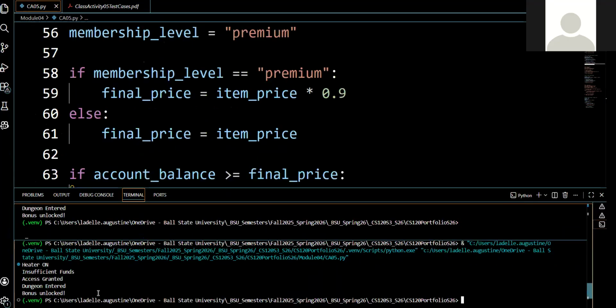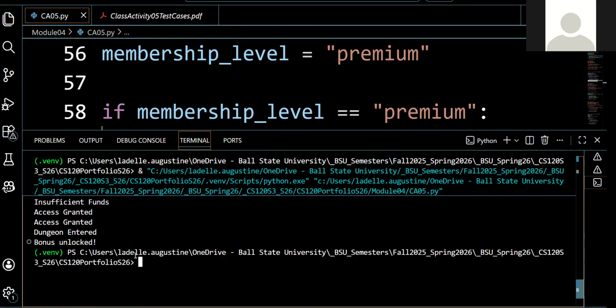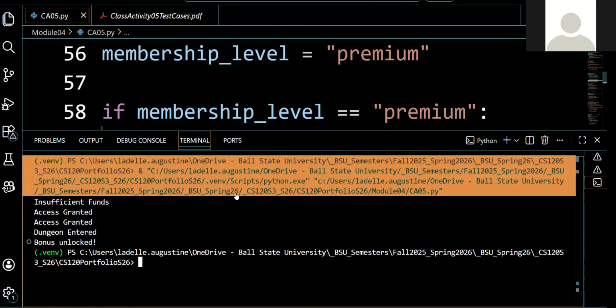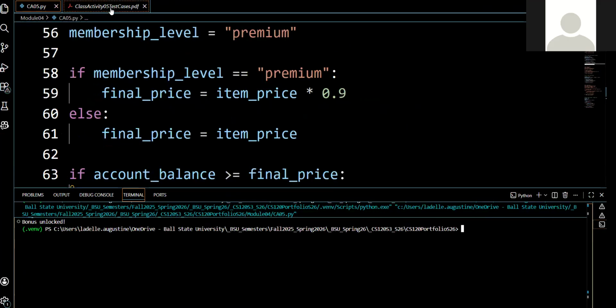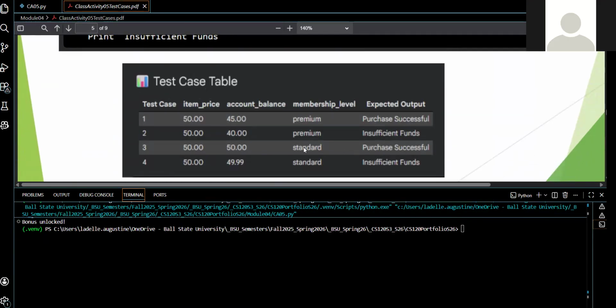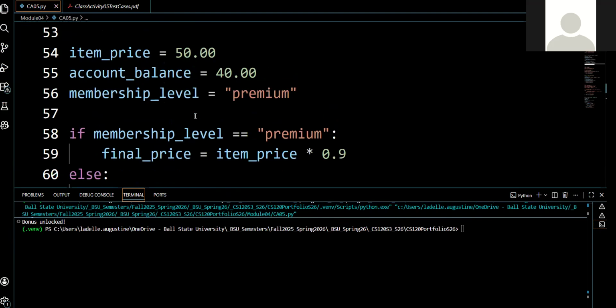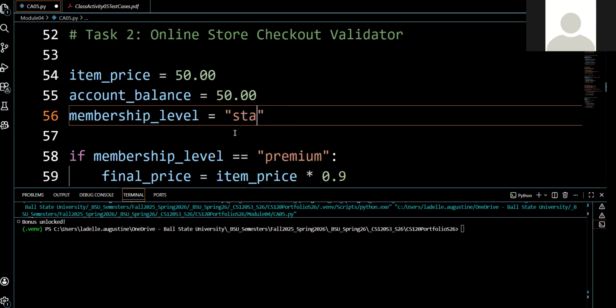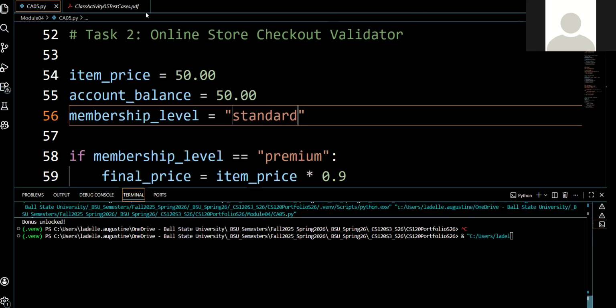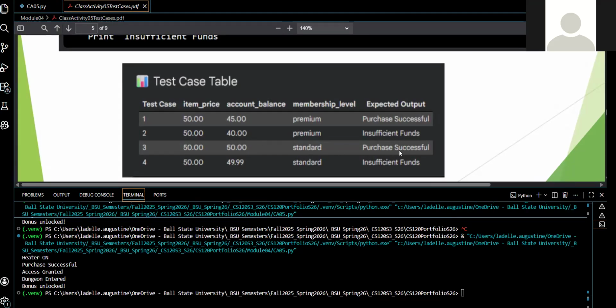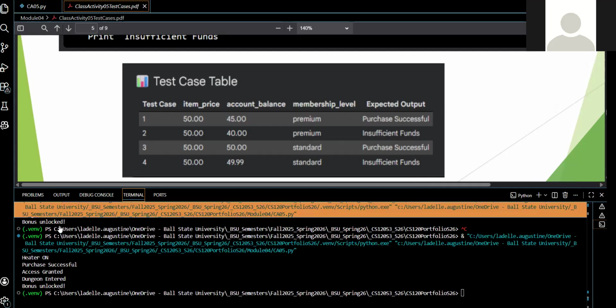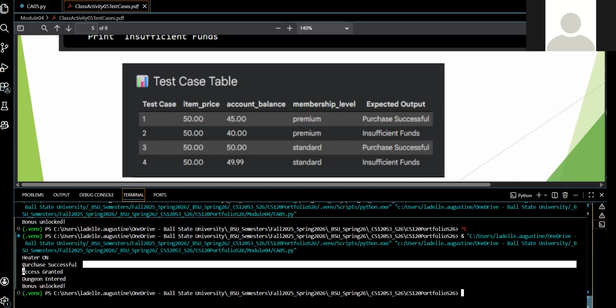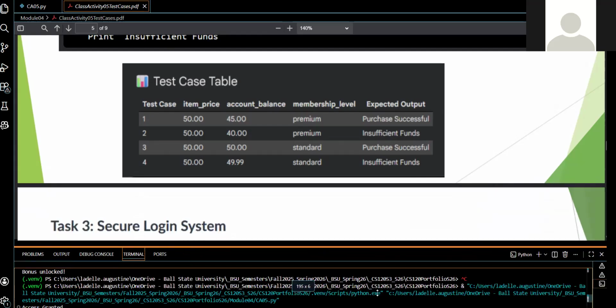From our test case, we know that it should print insufficient funds. And we see here that we do have insufficient funds printed out. But let's go ahead and actually test out the standard member here. So we're going to change it to standard, and we're going to put 50 for everything. All right. We know that from this 50-50, we should get purchase successful, and we do here, purchase successful. So that worked out well.